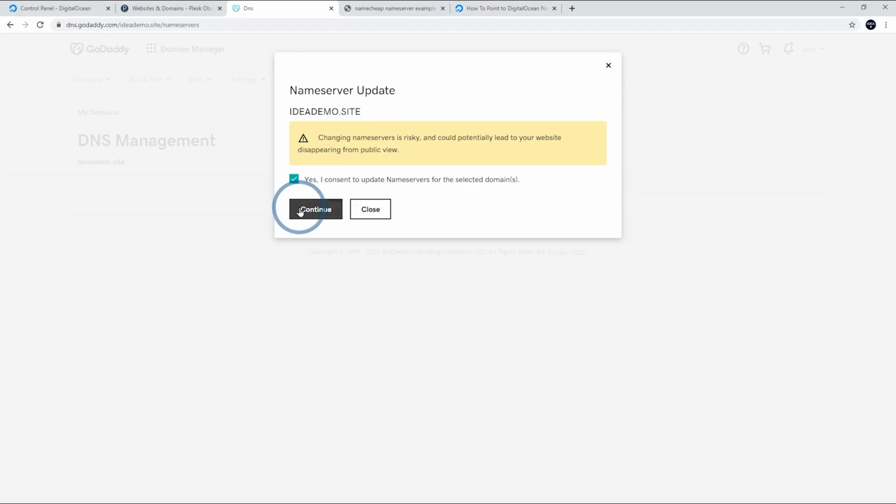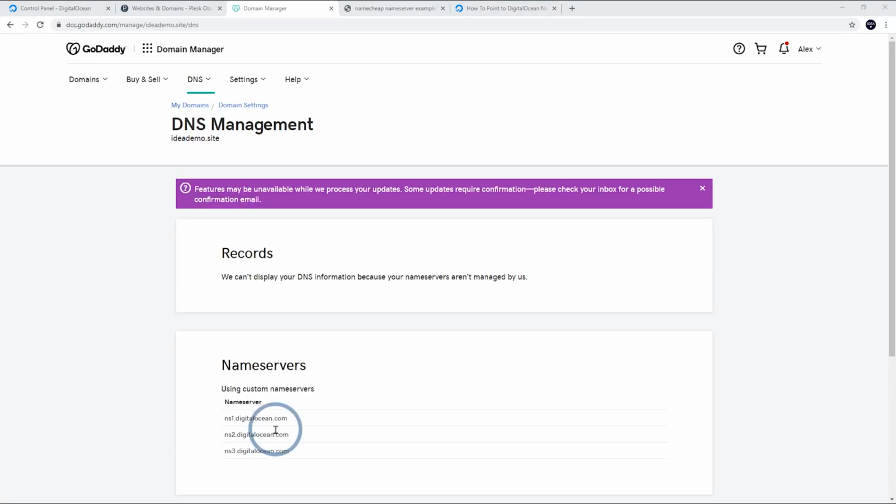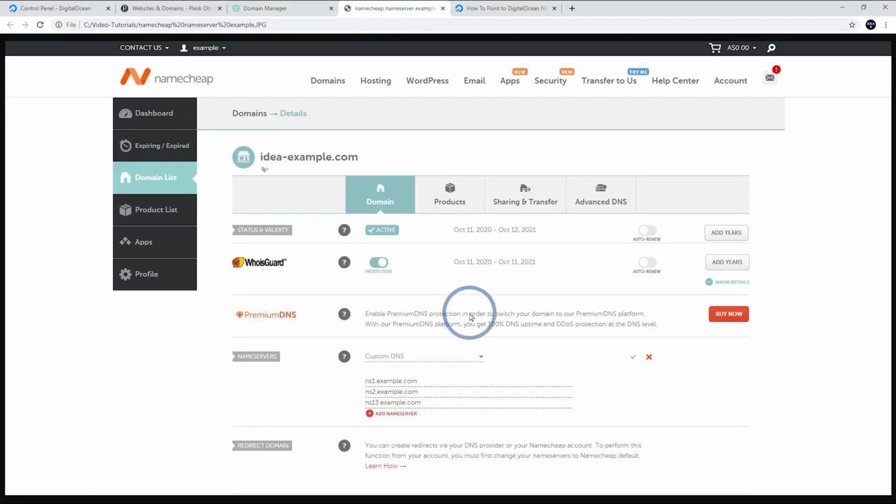We'll just click confirm and continue. So that's all good there. I've got our DigitalOcean name servers in there. If you were using Namecheap, for example, it would look like this under your DNS management. You could go ahead and add those name servers in there.